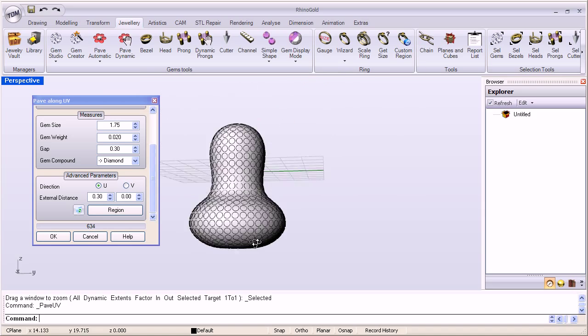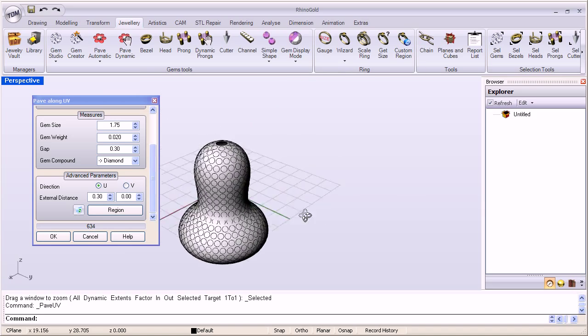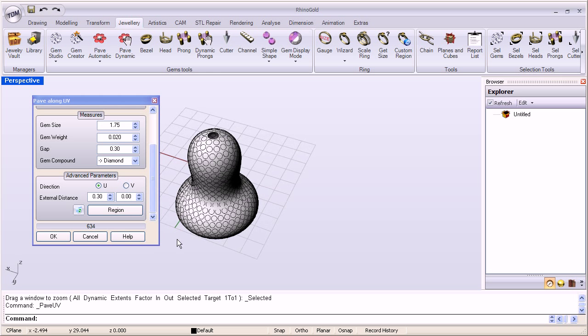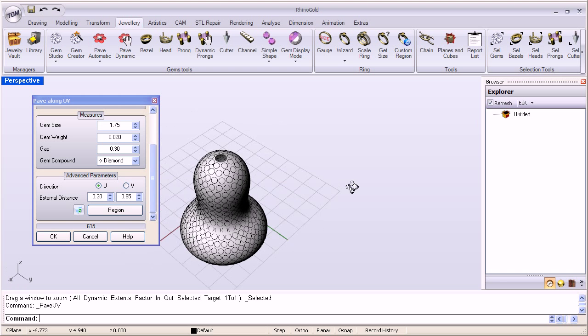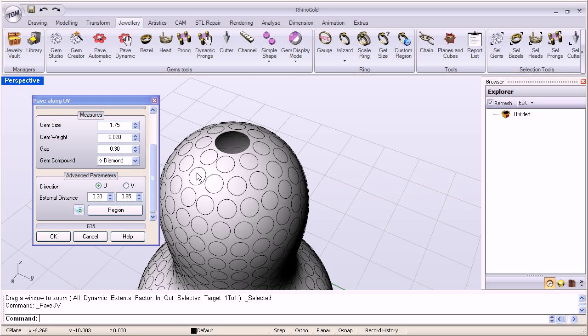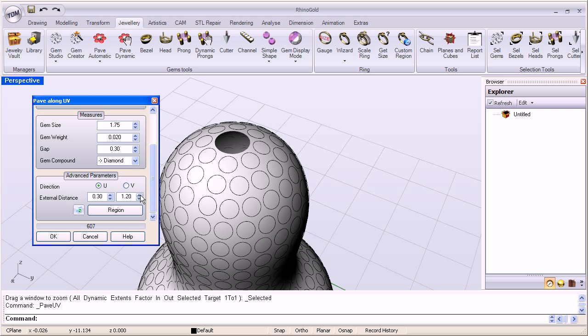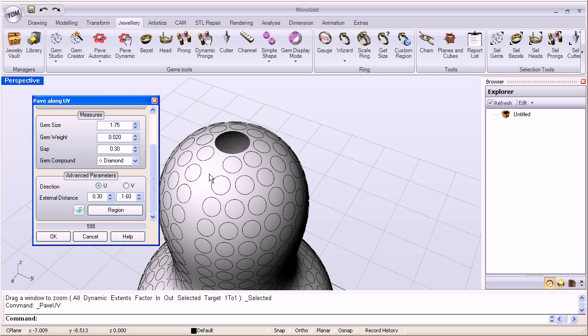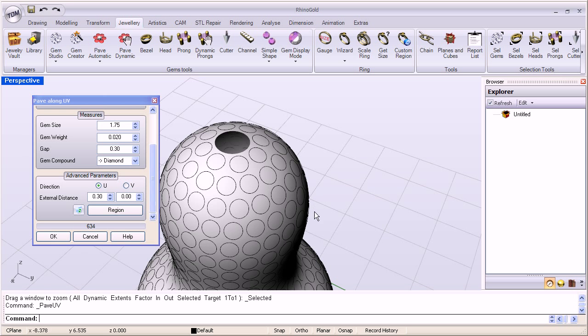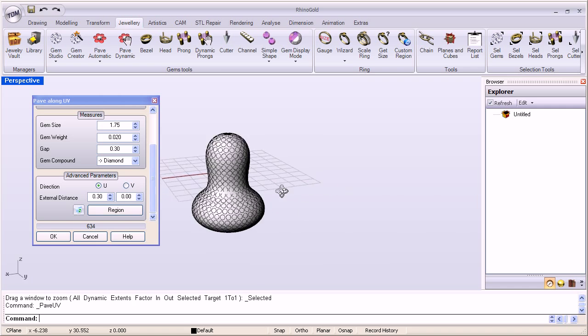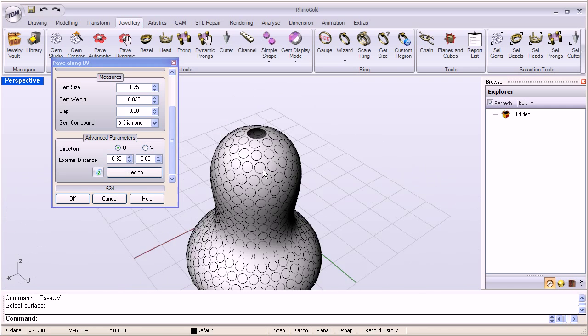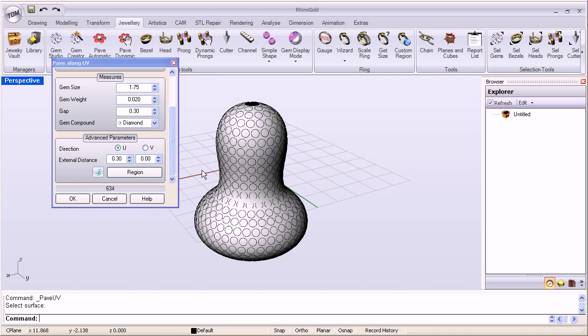There we go. Notice that there's no other gap anywhere else. If I put a gap on this one here, then I'm splitting them apart over here, where the seam of the surface is. But in this case, I do not want that, so I can leave that at 0. So we get a very nice clean pave.